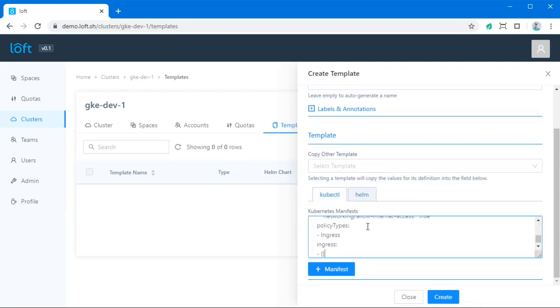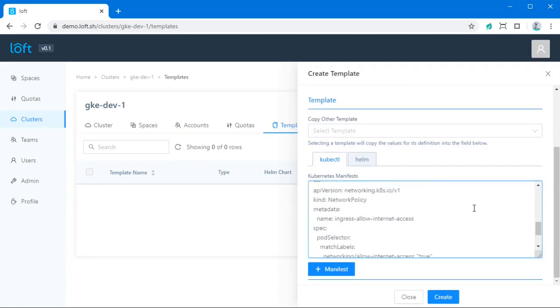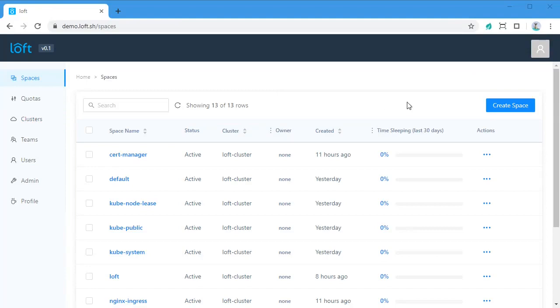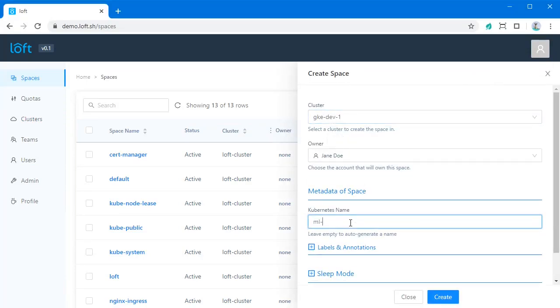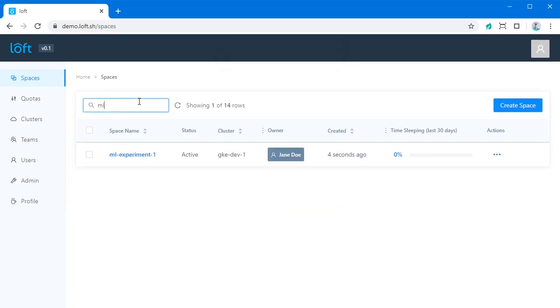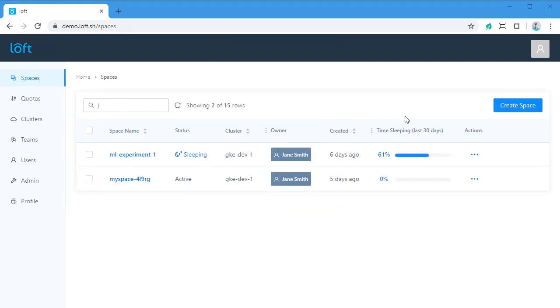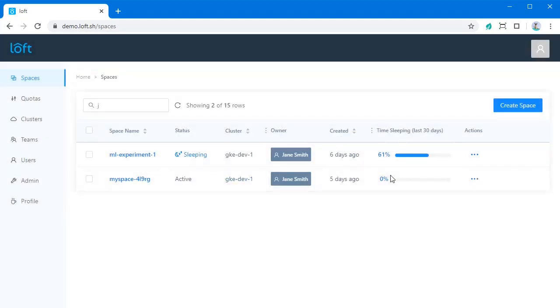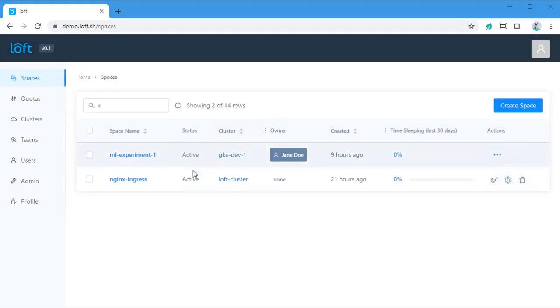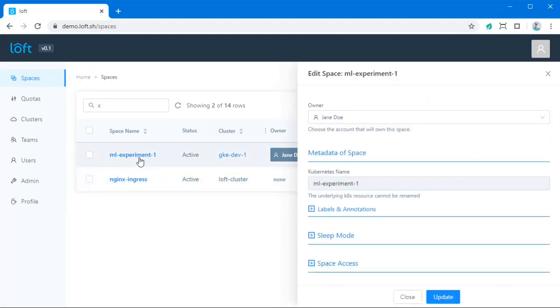After giving a user or team access to a set of clusters, Loft becomes a self-service system for creating namespaces in these clusters. Users can create namespaces via the UI, but Loft also provides a powerful CLI which automatically configures a kube context for each namespace a user creates. With the Loft use space command, the CLI can also set up a kube context for an already existing space. This is particularly useful when sharing spaces with a colleague via Loft's access control for spaces.